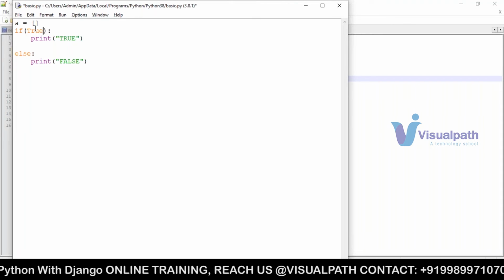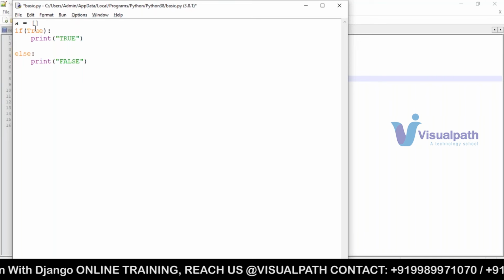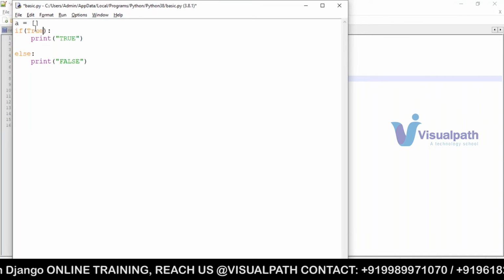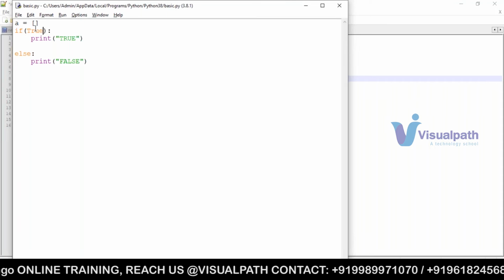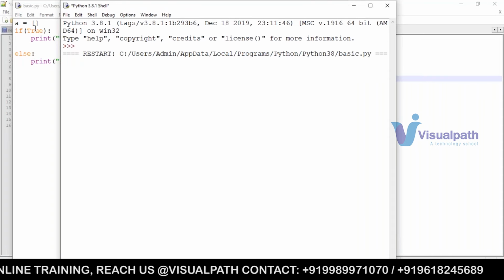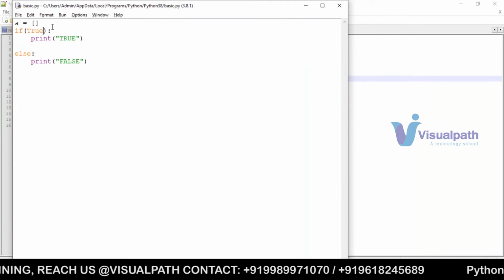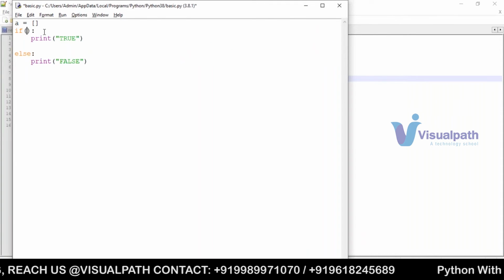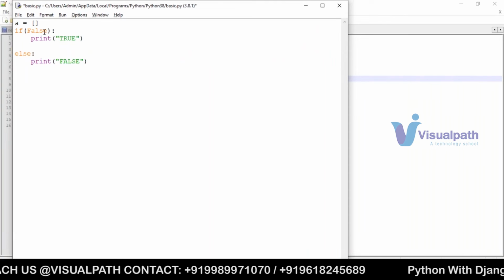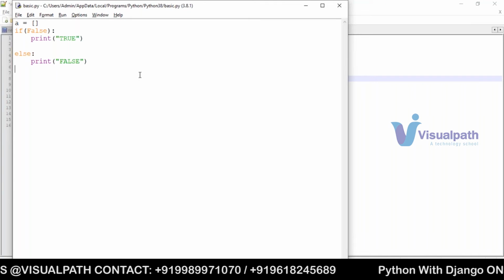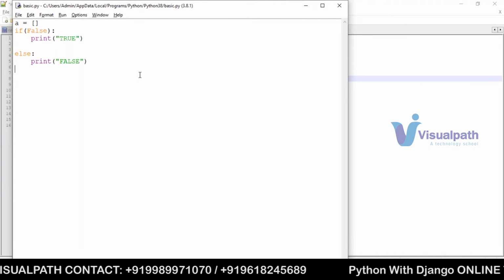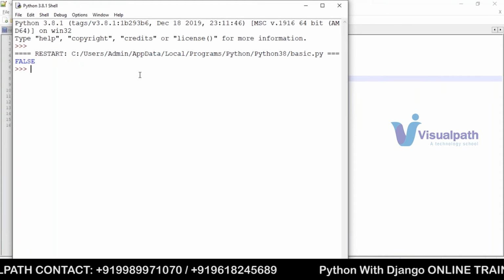It should be true. Is it? You should see the print as true because it will enter into the true block if condition. Right? So now if I use false, which is boolean type, now you should see the print as false, which is the else part being executed.